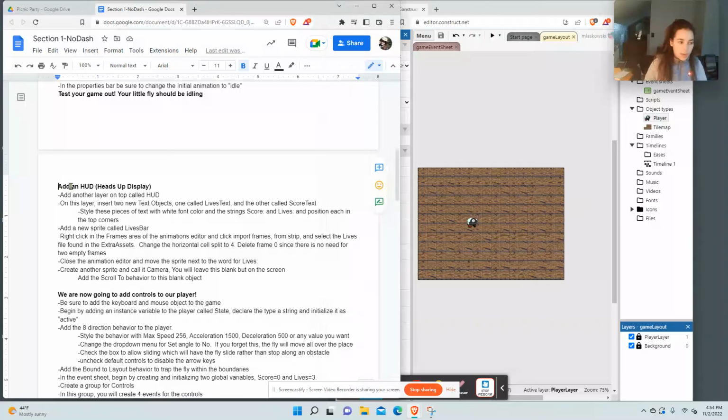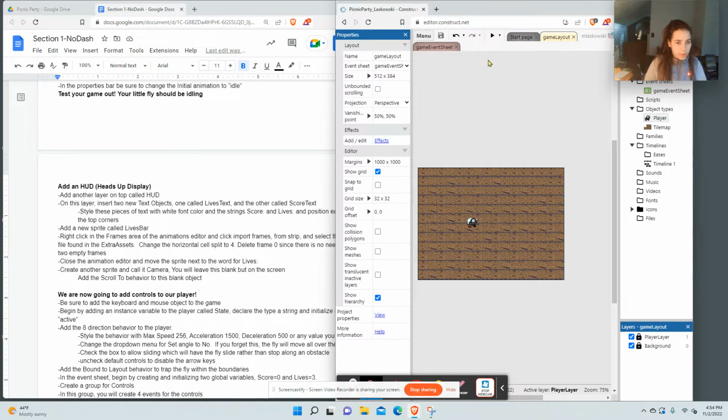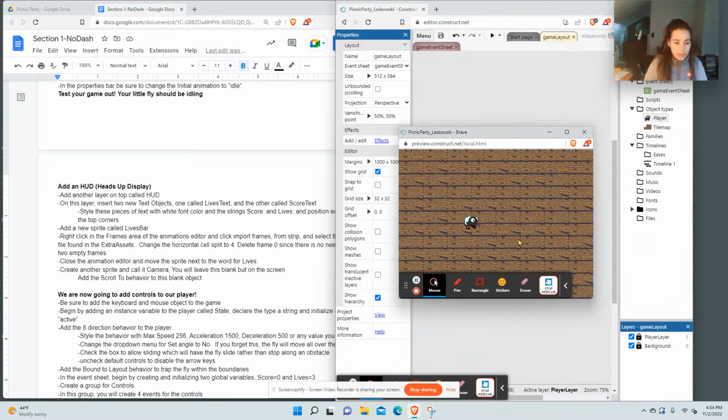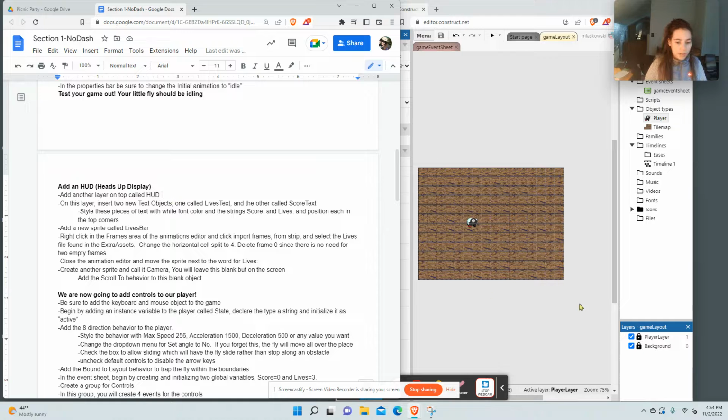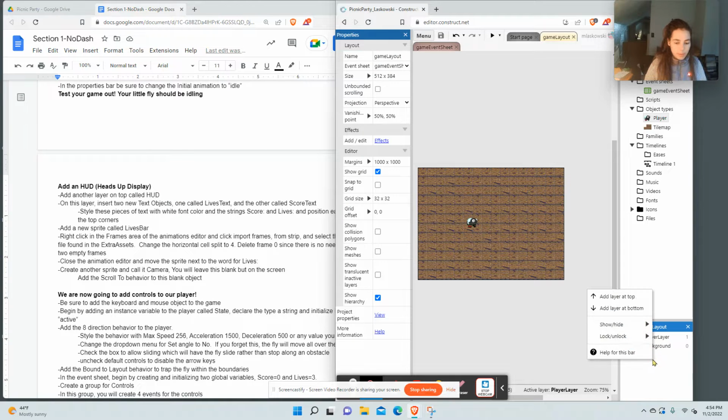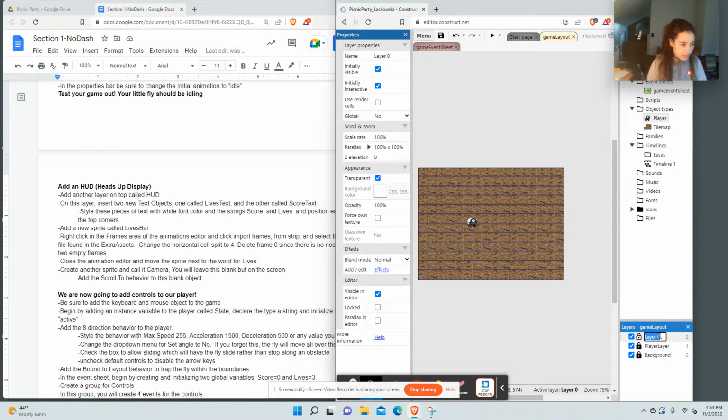Alright, in this video we are going to add a heads-up display as well as controls to our player. Where I left off last time is I have my fly and he's idling. The first thing I'm going to do is add another layer on top. I'm going to come down here to my game layer, go to add layer on top, and call this HUD or heads-up display.